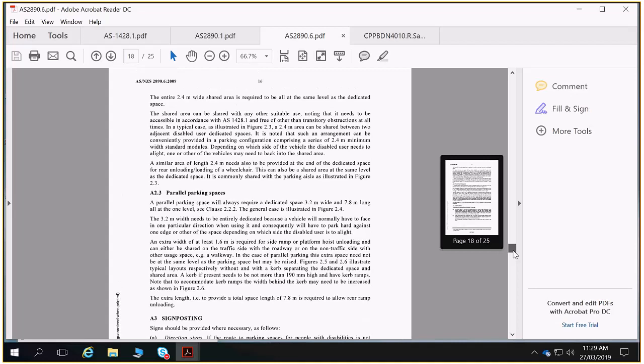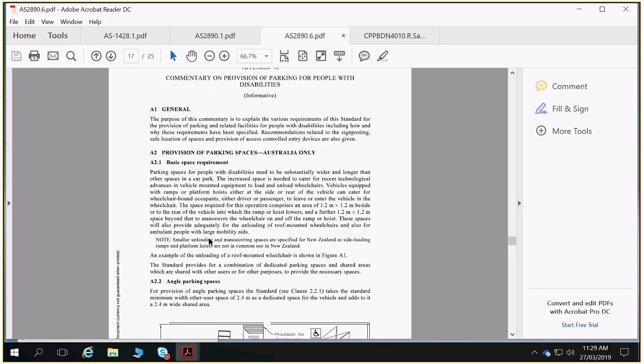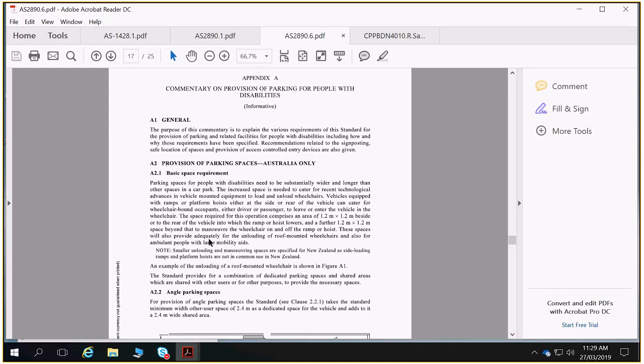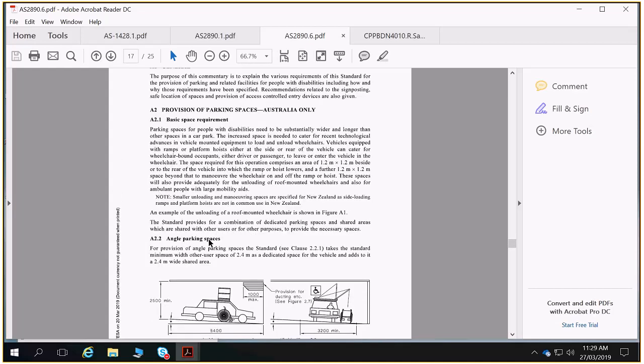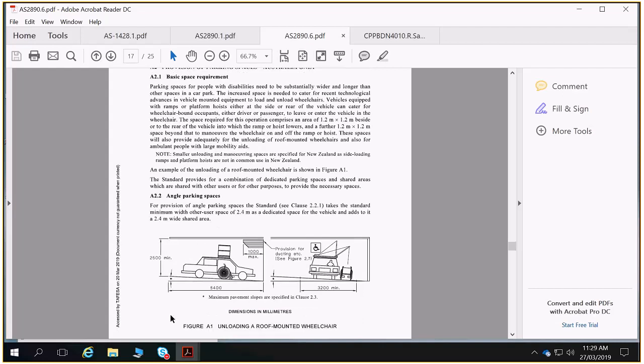Oh, that's right. There's also the head heights of 2.5 metres minimum, but that's probably not going to be a consideration for us in this development for this building.